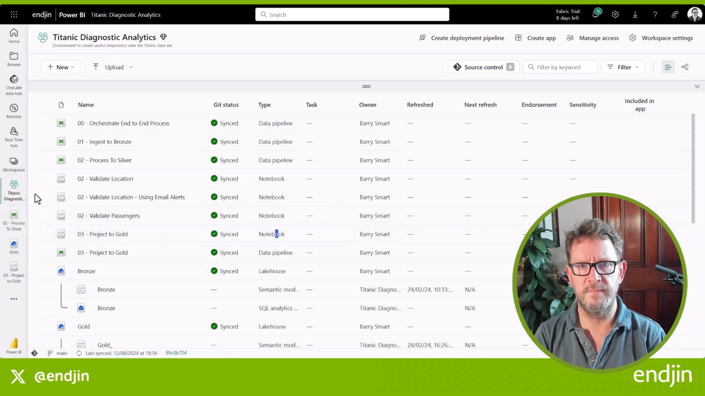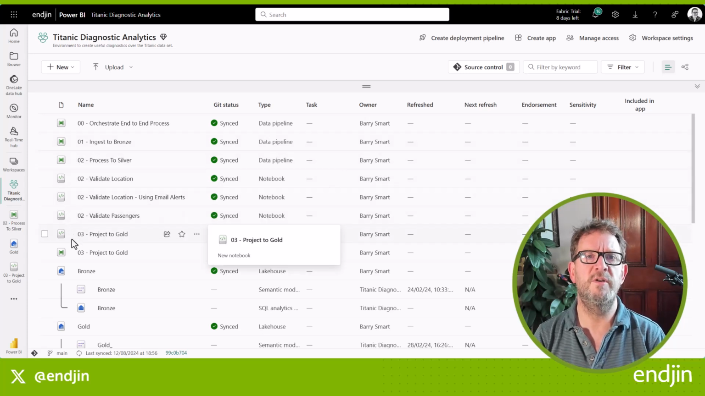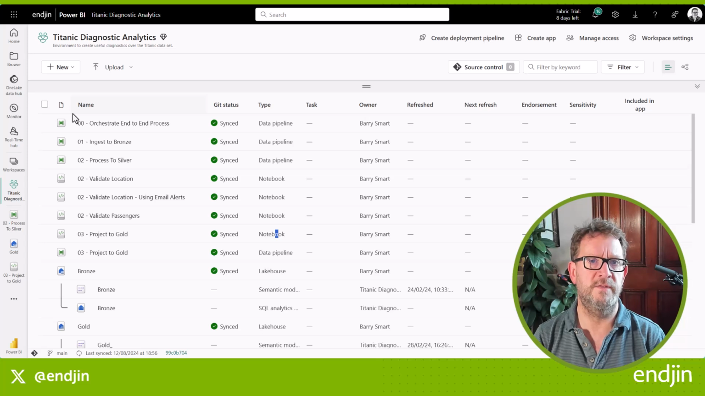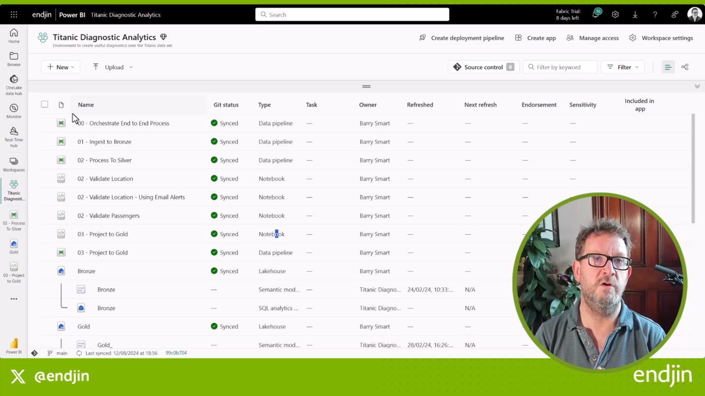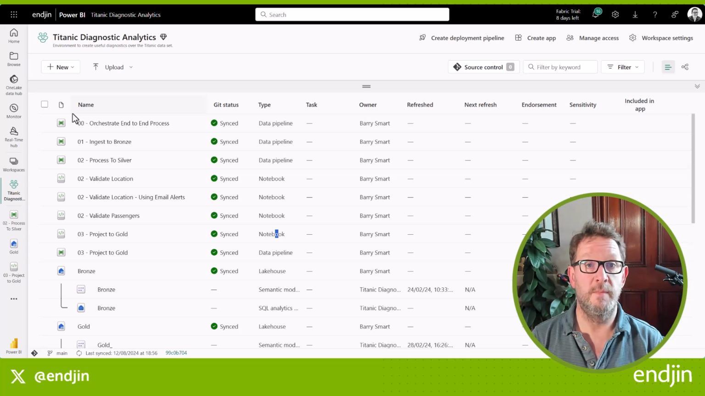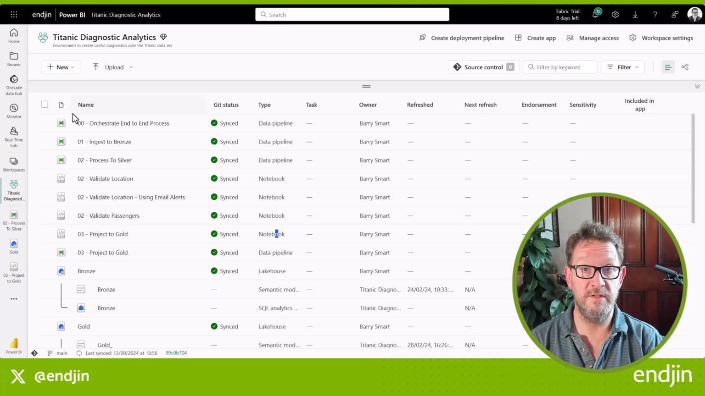And you can see that we've tried to reflect the medallion process by using a numeric prefix in naming these artifacts to group them and order them according to the stage of the medallion process that they are related to. But this feels like a bit of a workaround. The good news is that the Microsoft Fabric product team have listened to end users and have developed a solution to this problem. They call it task flows.